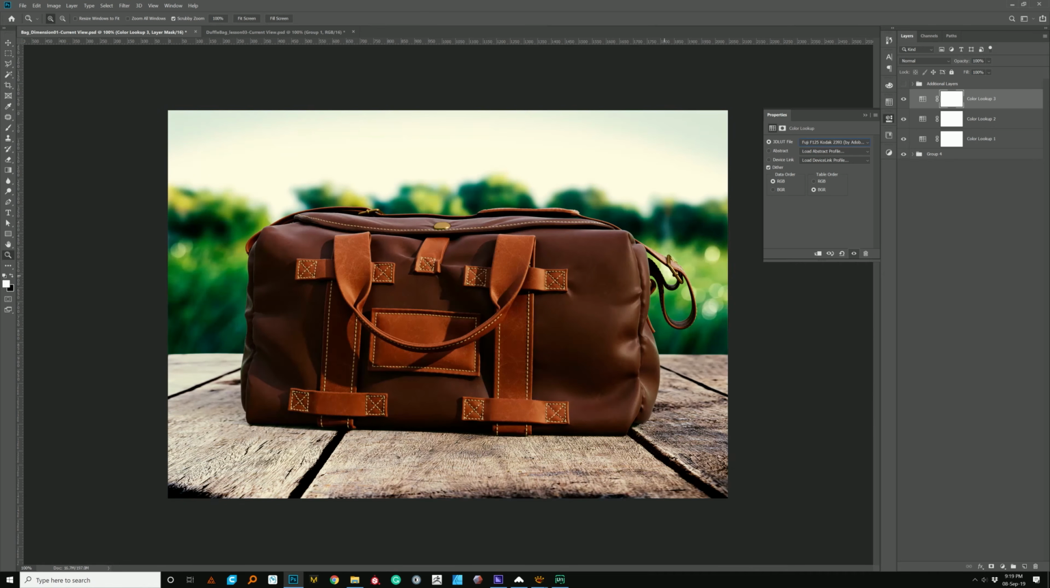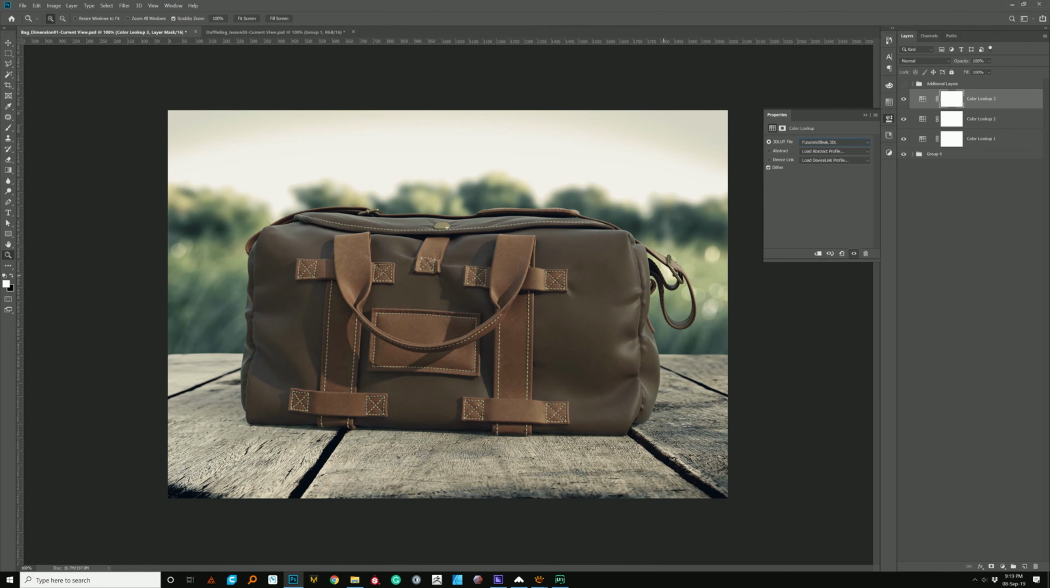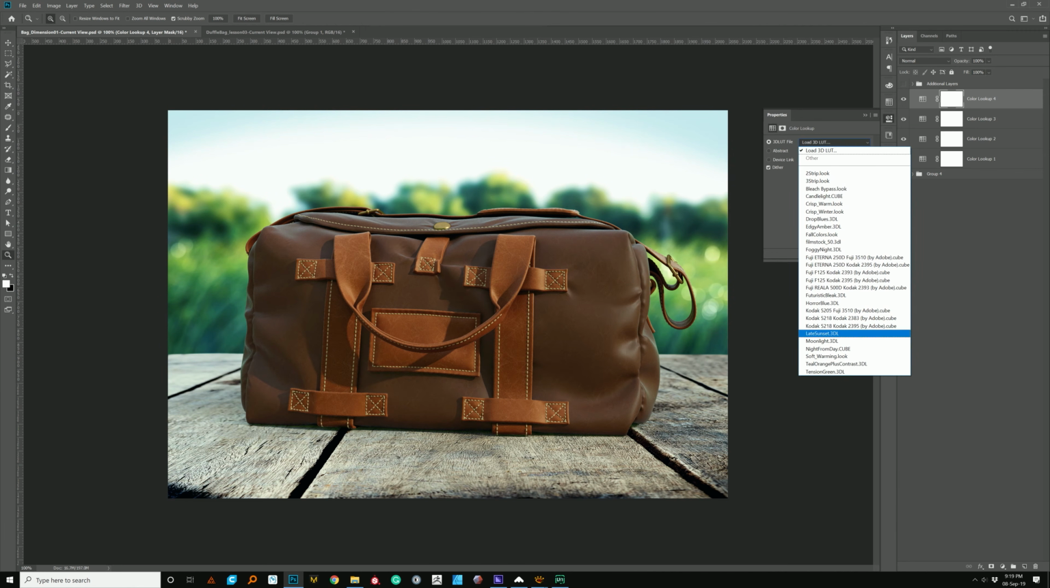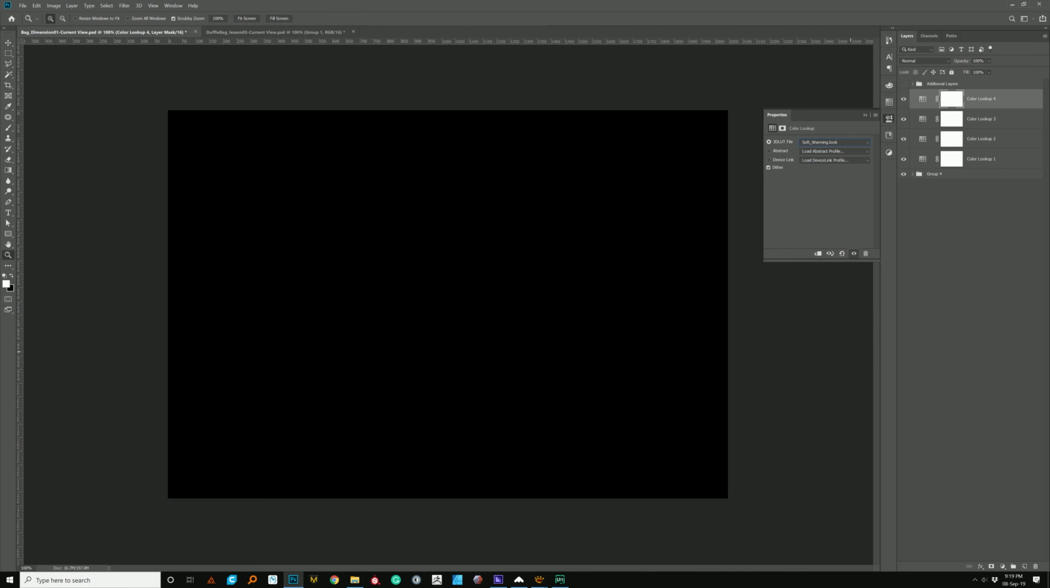Can go around and play with these. I love this one. Ooh, this one looks better. So let's go. Okay. And maybe finally try to see if soft warming works.